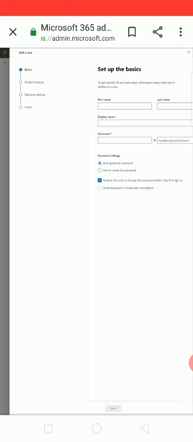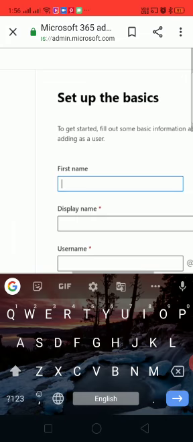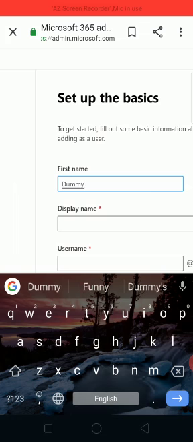Now here you have to provide the details of the user you want to add. You have to provide the first name. Suppose I am creating a dummy user. I have given the first name as dummy. You can give the last name also. Then it will automatically take the display name. You can change it also.